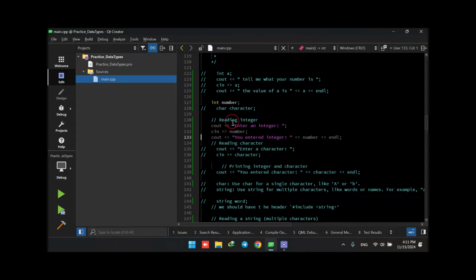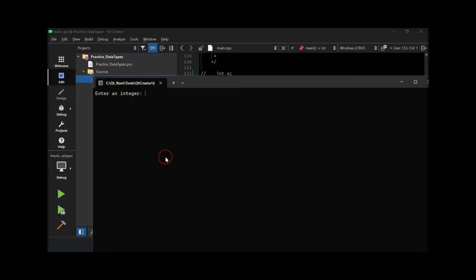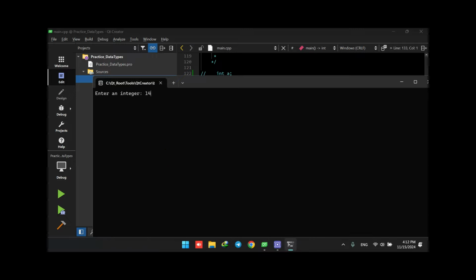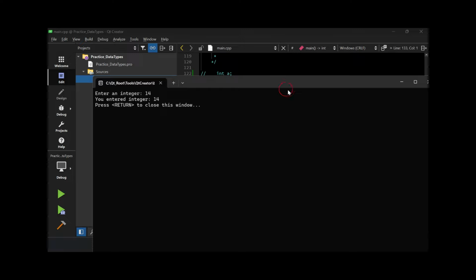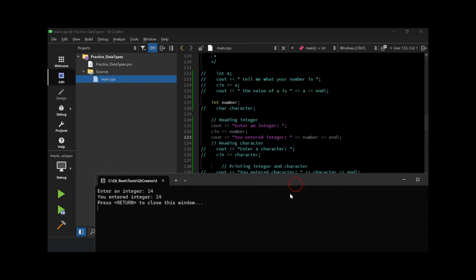We are currently working on this. We store the number that is entered by the user, and then we need to declare the output string. So here again, when we want to use a string, we need to be careful to include this at the beginning of our code. Let's compile and see how it would work. Enter an integer, I would say 14. It says you entered integer 14. So no worries, we store it here.